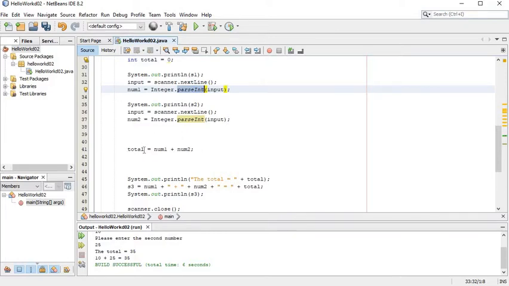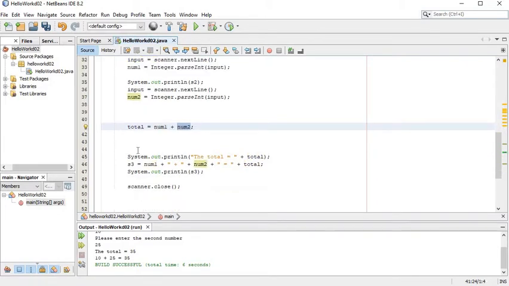So now I have a variable called total that I told it equals num1 plus num2. Remember when we first started doing this, I had x equals 5 plus 11? Now I'm telling it total equals whatever they entered for num1 plus whatever they enter for num2. And then I have it do a simple output line that says, the total is, total.